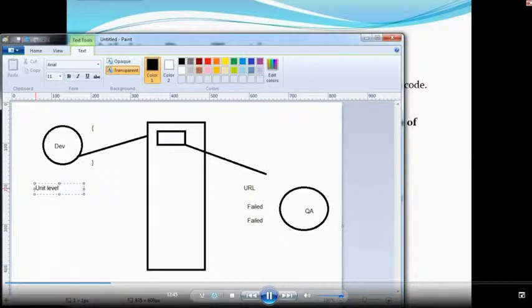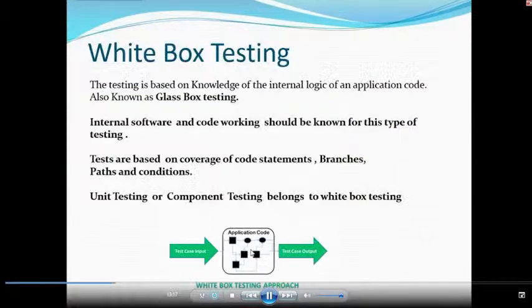So to avoid that, what kind of testing will the developer do? White box testing. White box testing is done by the developers, or you can say unit level testing, or component level testing. Is it clear? That's the reason there are two types of testing: one is white box testing, and another is black box testing. If you want to do white box testing, you definitely need to know the code. Without knowing the code, you cannot do white box testing.